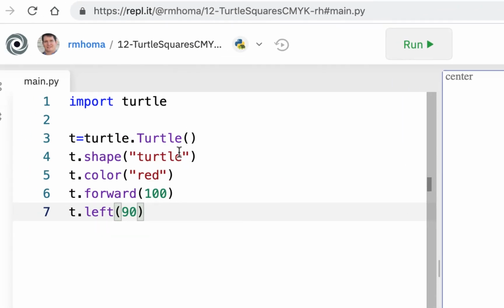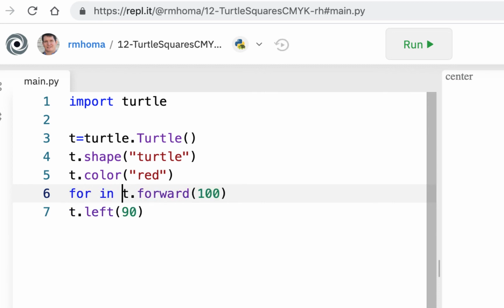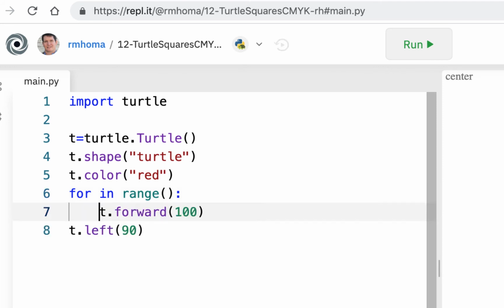Now, if we're going to do something 4 times, we already know how to do that. We know how to do loops already. I introduced that in the CSE 103 class, but we know how to do a loop. So we're going to take these 2 lines here and loop them. So right before these 2 lines, I'm going to say for i in range, and I'm going to put my parentheses and my colon and hit enter.